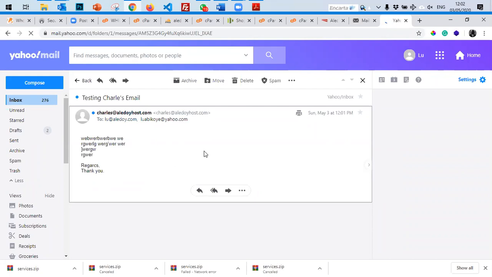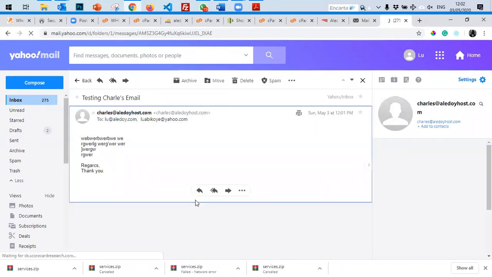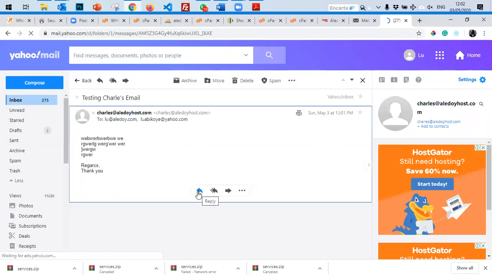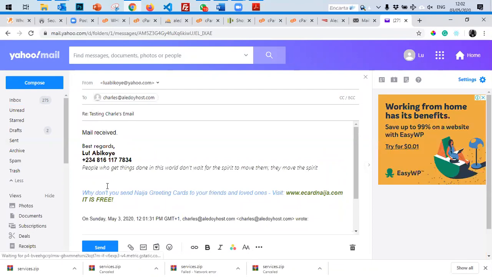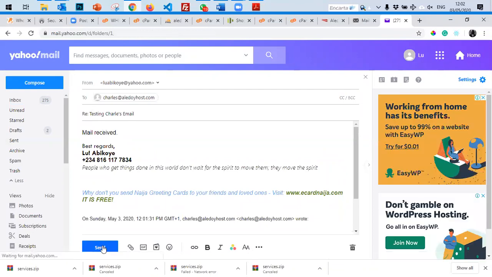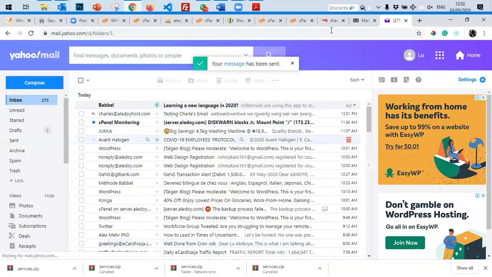Say, mail received. So Charles obviously would have configured his domain email on his phone or any comfortable device or method he wishes to use to receive his mail. Those that use Gmail, some of them can configure their domain into their Gmail such that when they log into their Gmail, any mail they send from there.